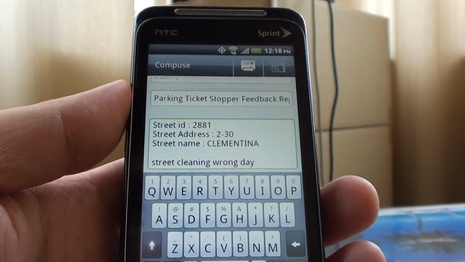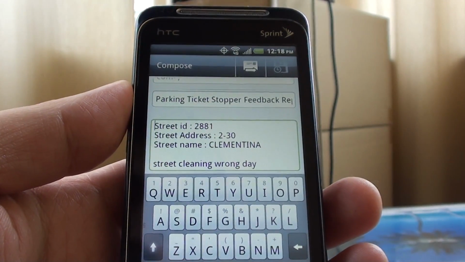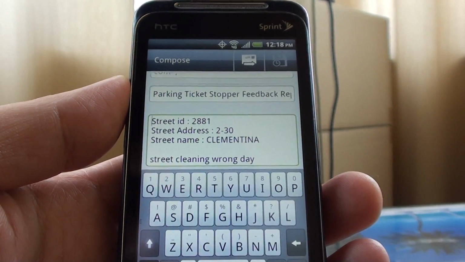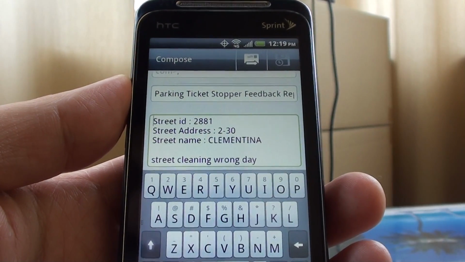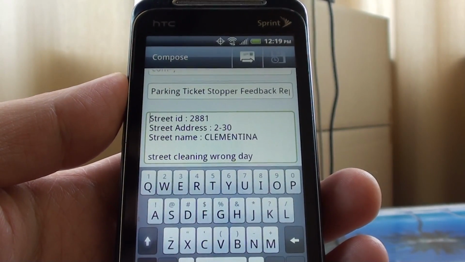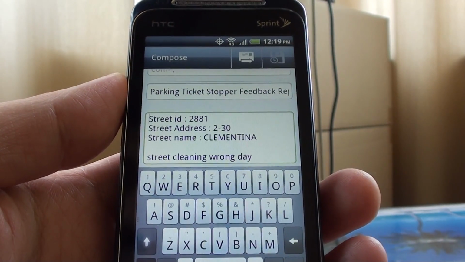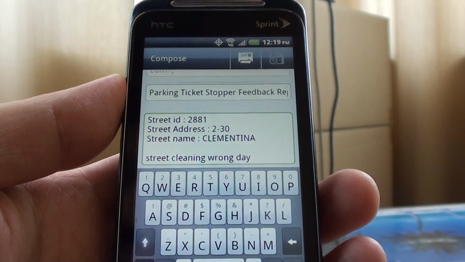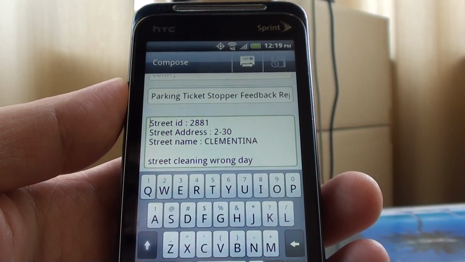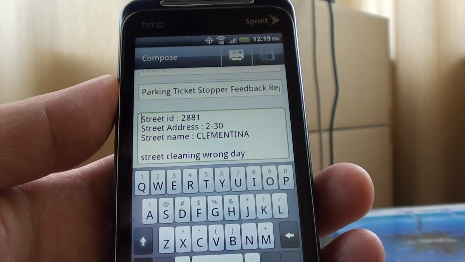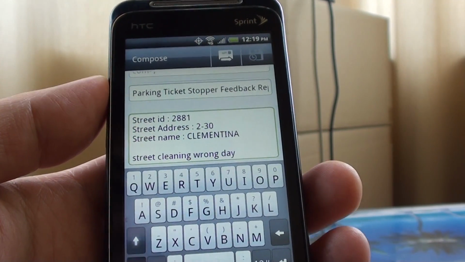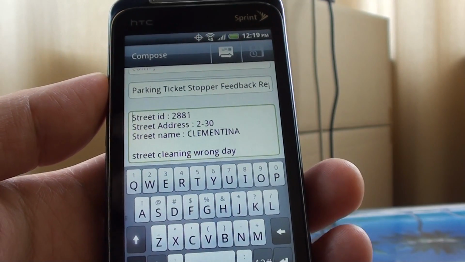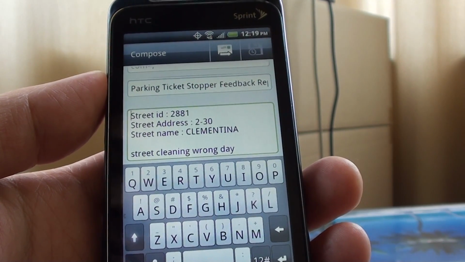This is the Parking Ticket Stopper app. Our website is parkingticketstopper.com. The app is called Ticket Stopper, TICKETSTOPPER, or you can use the abbreviated name, which is TKT STPR. We're in the Android store, we'll be in the Amazon Marketplace, and we hope to help you find parking and avoid parking tickets. Thank you very much.